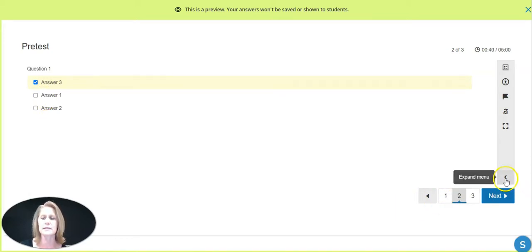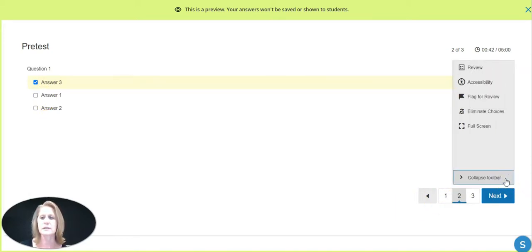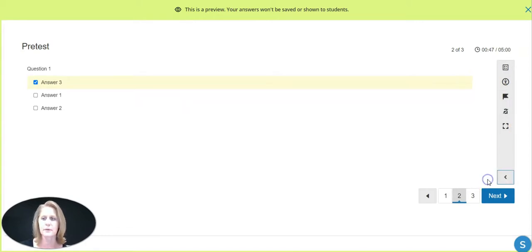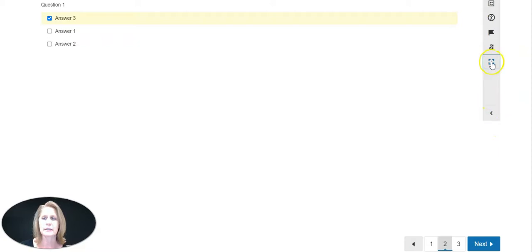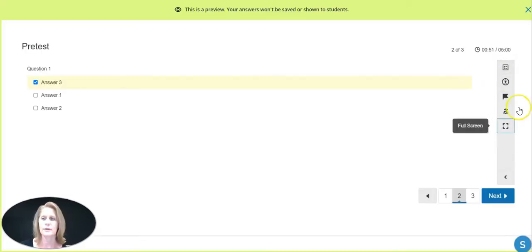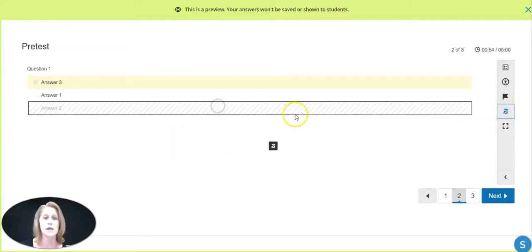I want to talk about this menu here. You can expand or collapse the toolbar to get the descriptions as to what those symbols mean. Okay, they can go full screen or not. When they eliminate answer choices, it actually crosses it off like that.